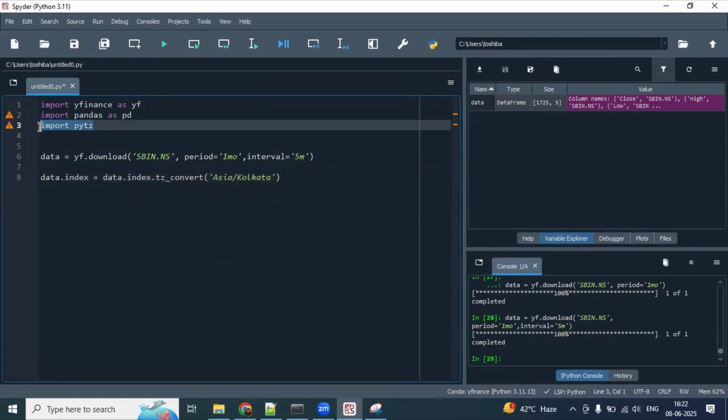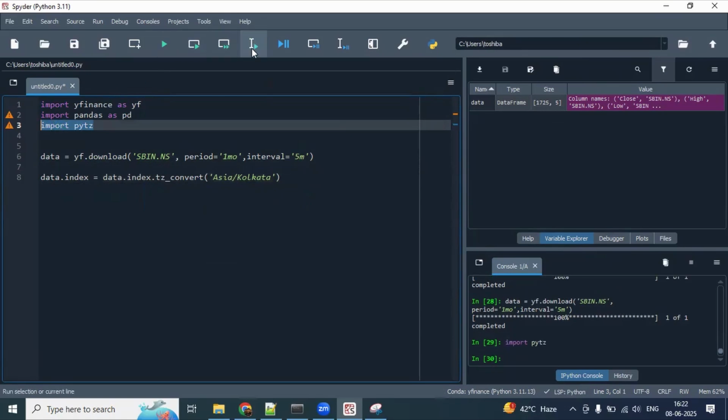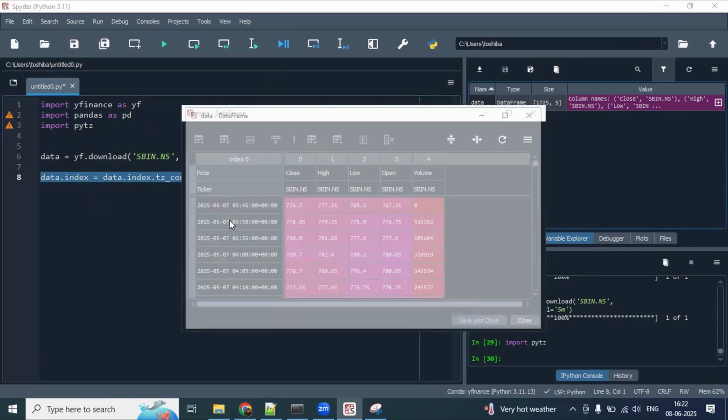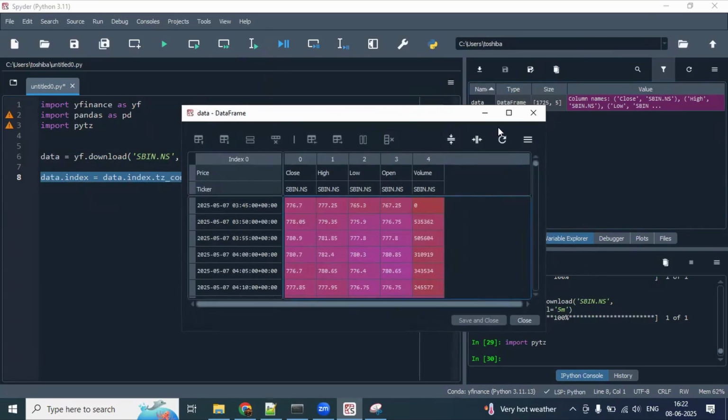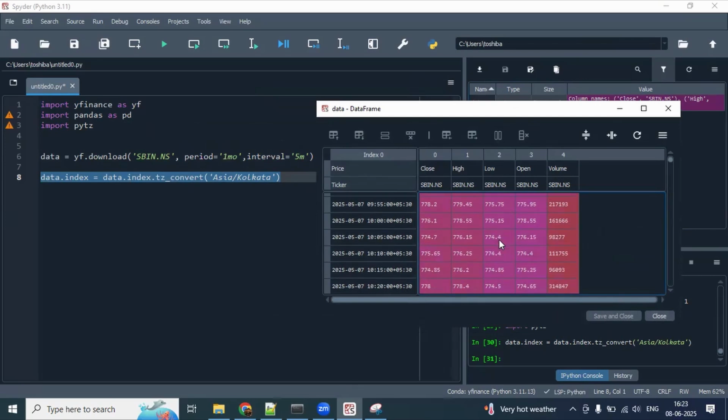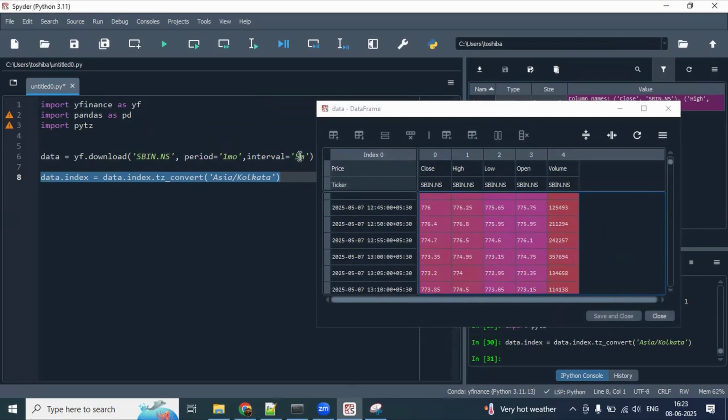Alright guys, now first let me initialize it and then run this line of code. What it will do is convert a UTC timestamp into an IST timestamp. That's why we are able to see here 0915, 0920, 25, 30. So in this way, if I pass interval as 5 minutes here, we'll get a record for 5 minute candles. Alright, we can pass a different value here.